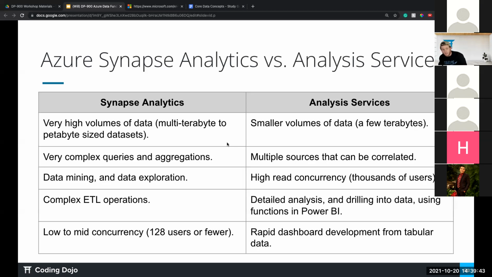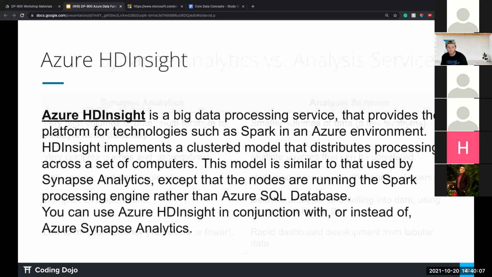And lastly, Synapse Analytics is low to mid concurrency. So there's a limited number of users, about 128 users or fewer, versus, again, the high read concurrency for the Analysis Services. But then Analysis Services also has rapid dashboard development from tabular data. And so quickly I can take that and put it in a dashboard and visually see that information.